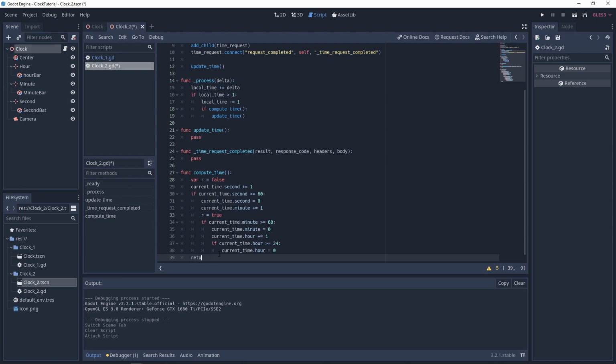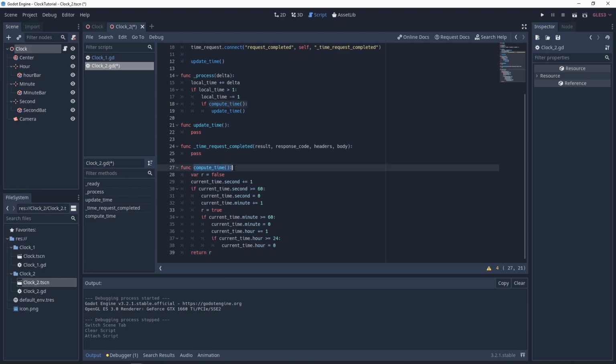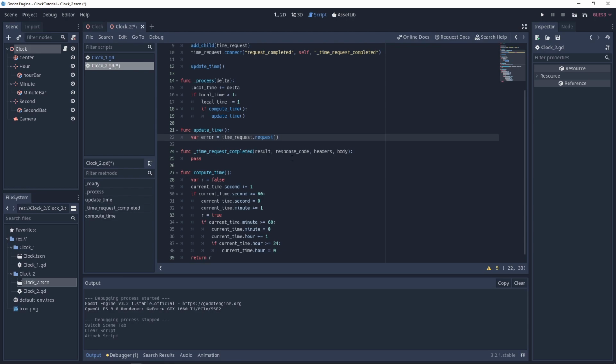Now we can return our value, and we're good with the compute time function. Now let's consider our update time and time request completed functions. So this is where we are doing the internet request. Let's create an error variable equal to time request that request. We call the function request, and there we paste the HTTP address.